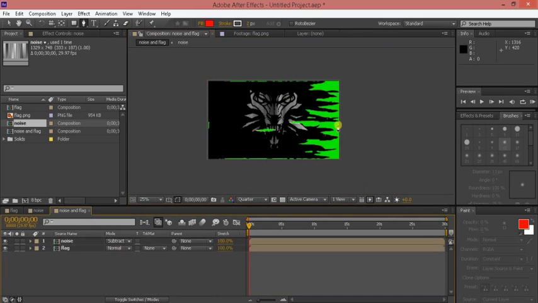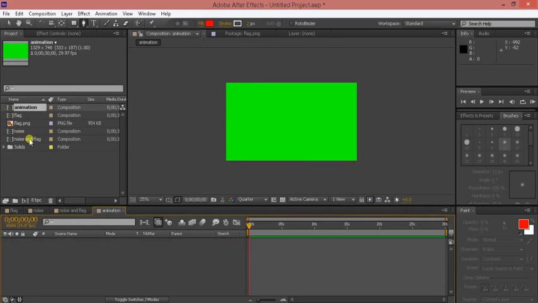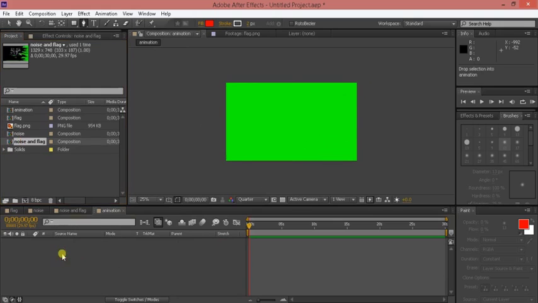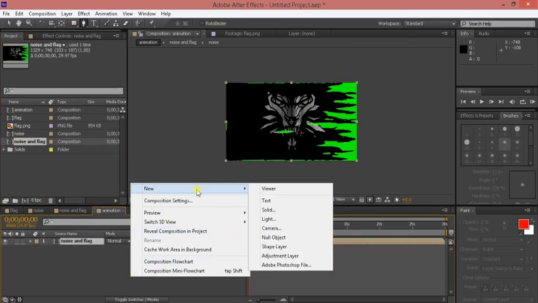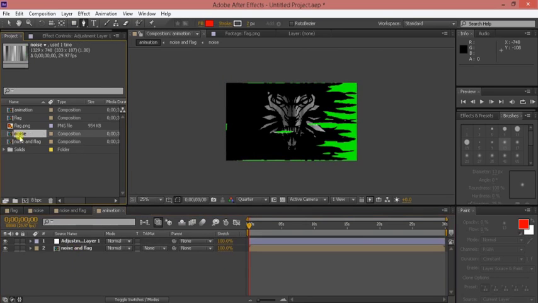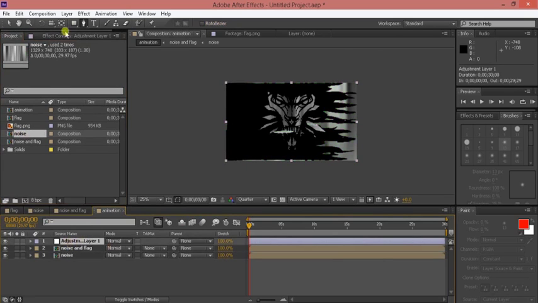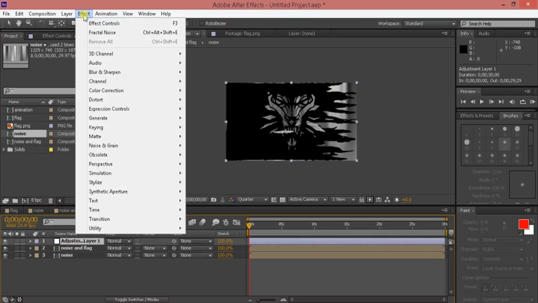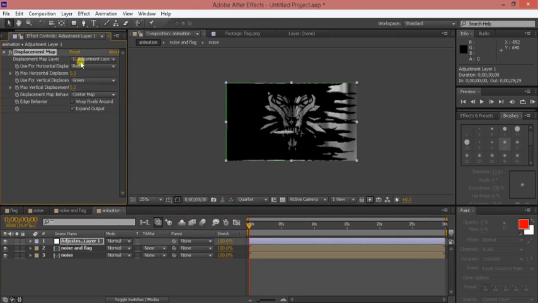Now we have to create another composition. Let's go to new composition and create a composition called animation. Let's import the noise and flag comp into that animation composition, and I'm going to add a new adjustment layer on top of the noise and flag, and also add the noise layer at the bottom. Select the adjustment layer and go to effects, and in distortion you will have the displacement map effect, and select the noise layer as the displacement map layer.